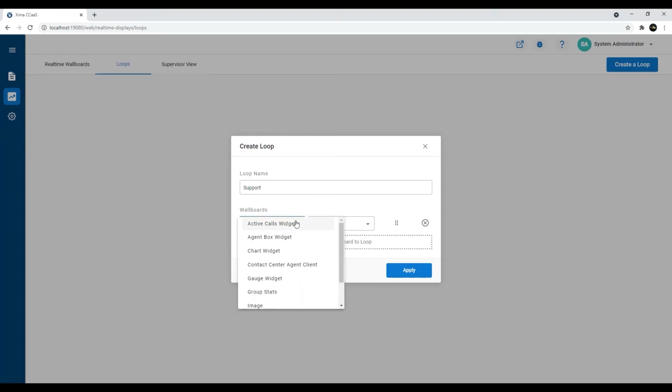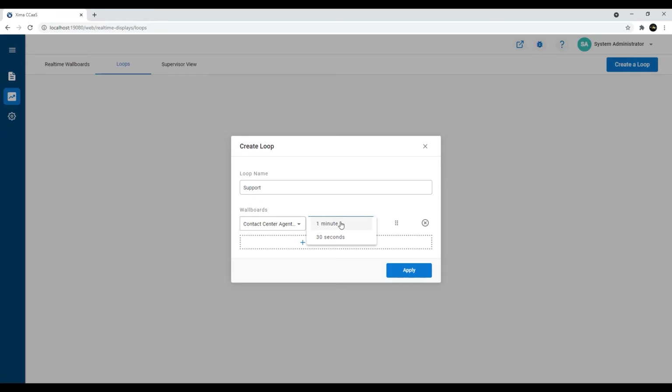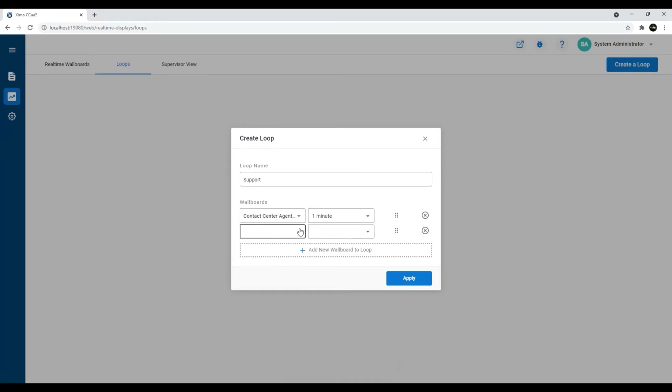Drop down. Wallboards here, I'm going to put in Contact Center Agent Client as the first one. I want this to be present and available for 1 minute. Do another one here. I'll add in group stats. Let's have that present for 30 seconds.